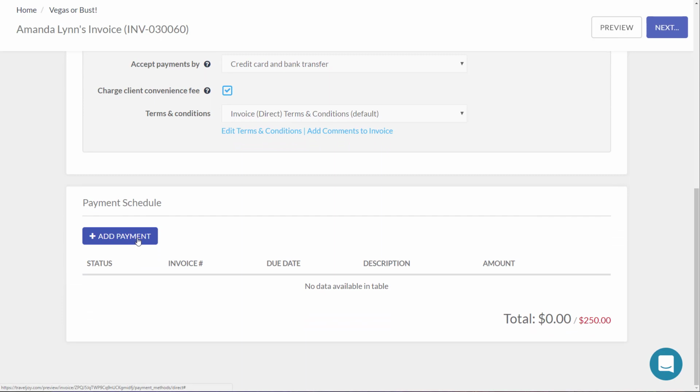Last thing down here is the payment schedule. We're going to make this all due at once. So we're going to click Add Payment. And automatically what it's going to do is create a payment for $250 with the description payment due today. Simple enough. In the next step, we're going to create a couple of payments on the supplier invoice. But for this one, let's just say it's all due in a lump sum.